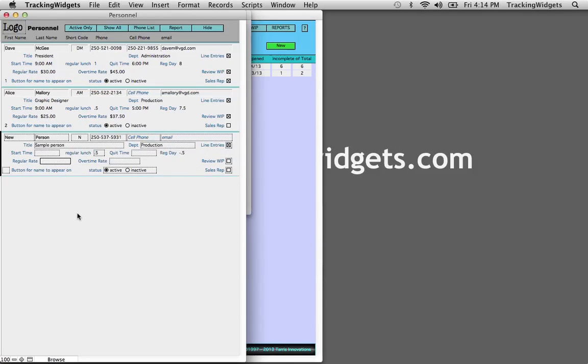Regular rate of pay. This is not what they charge out at, but what they would actually be paid. And an overtime rate. Whether or not they're able to review the work in progress, and whether or not they're actually a sales rep. In the system there are buttons that can be used to speed up the process of picking who you're looking at. So the button name for it to appear on, then you can actually select that.